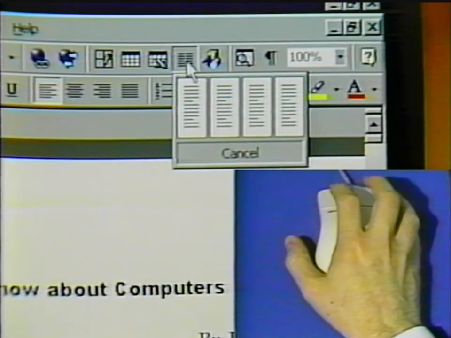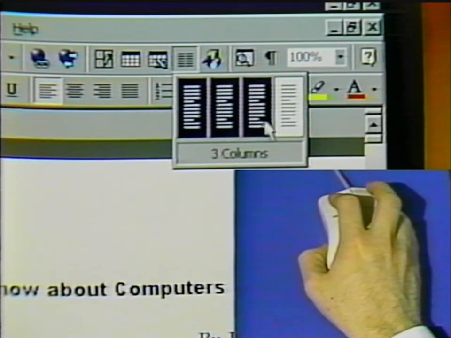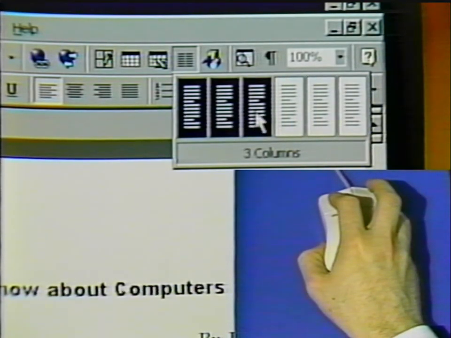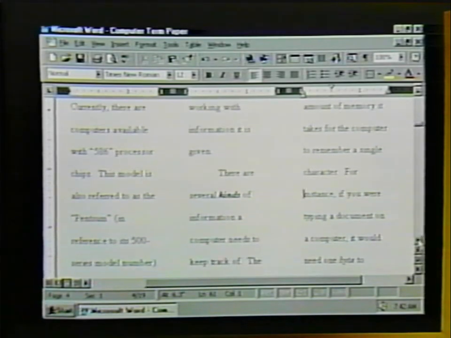Hold the mouse button down, then drag down and drag to the right to choose the desired number of columns. You can go up to 6 columns. Let's choose 3. Release the mouse button and the document is reformatted into 3 columns, from beginning to end.